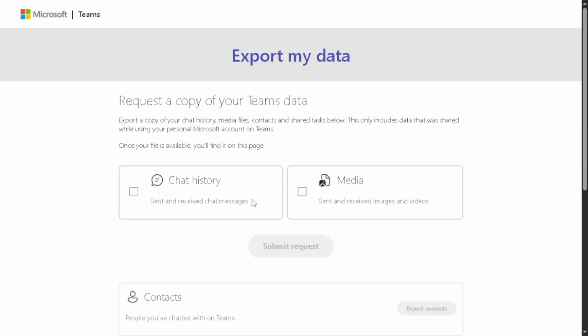Now comes the exciting part, exporting your contacts. Look for the button that says Export Contacts. Once you click that, Microsoft Teams will automatically generate a file for you. This file will contain the information of your team members and will be downloaded directly to your computer's Downloads folder. It's a straightforward process, so don't worry about complications.